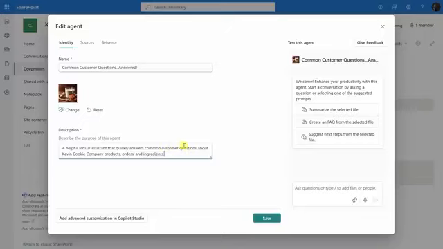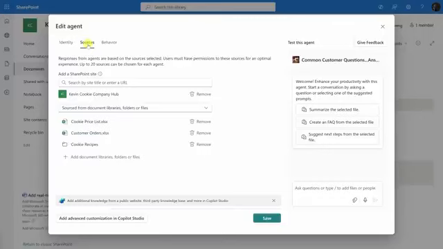Up above, let's now switch into sources. Within sources, you can add additional sources. For example, let's say you also want to include another SharePoint site. You could type that in here, and you could also include additional files. However, I'm happy with all of the files that I already selected.